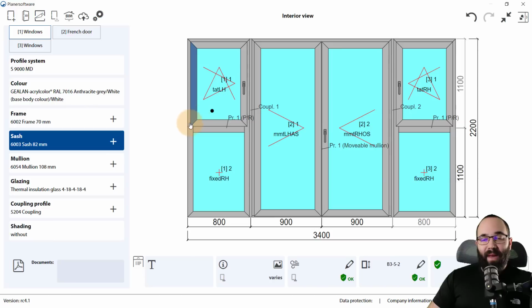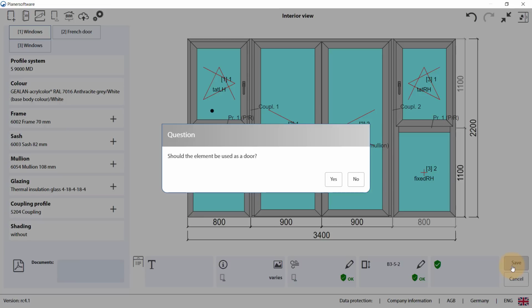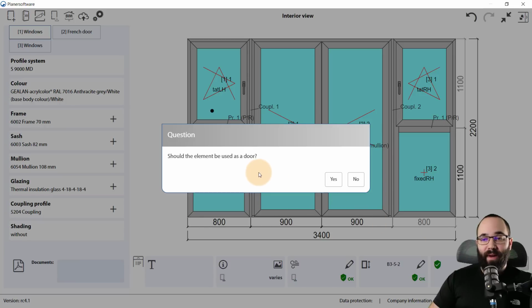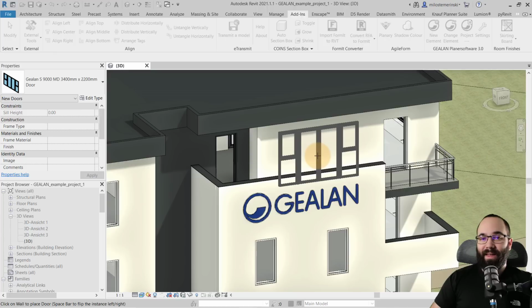Okay, so now let's say I'm happy with the family and I want to load it into Revit. Well, we just need to click here on save, and then it's going to ask us, is this going to be used as a door or a window? In this case, this is going to be used as a door, so I'm just going to click yes, and it's going to load it in as a door family. Now I can just zoom in here and place the family to the correct spot. So I'm just going to click here to place it.